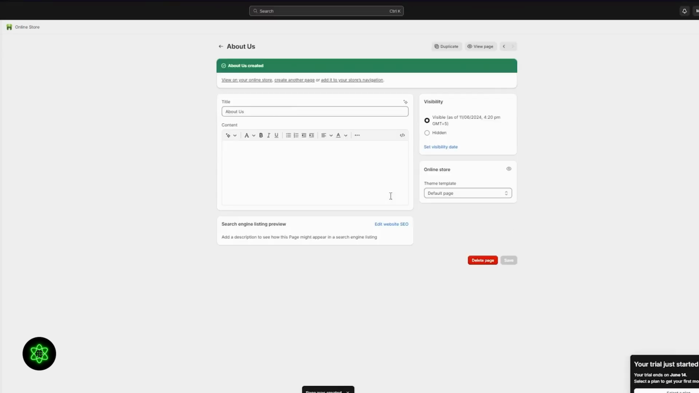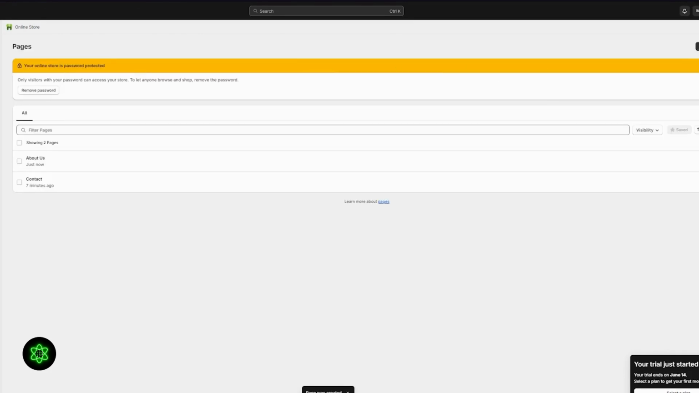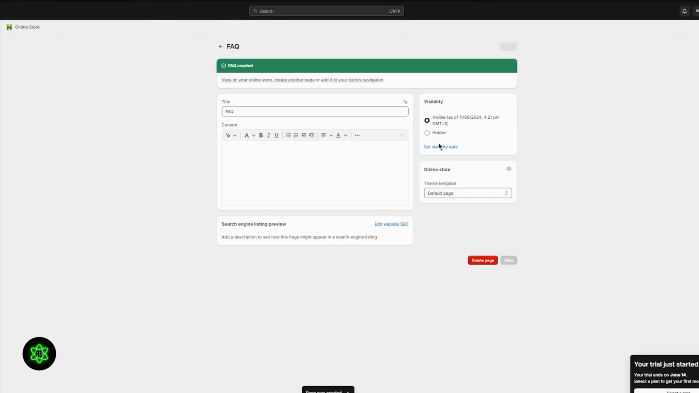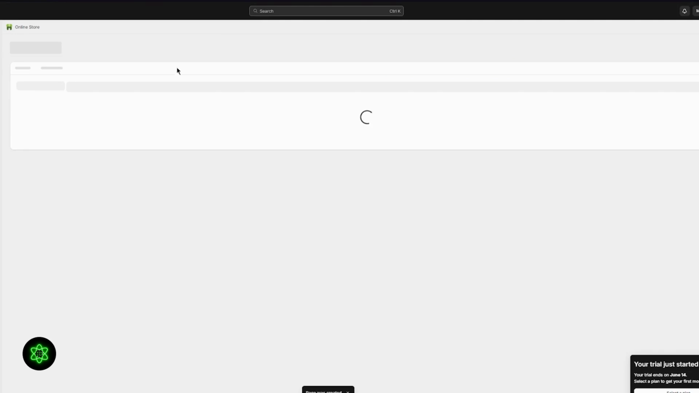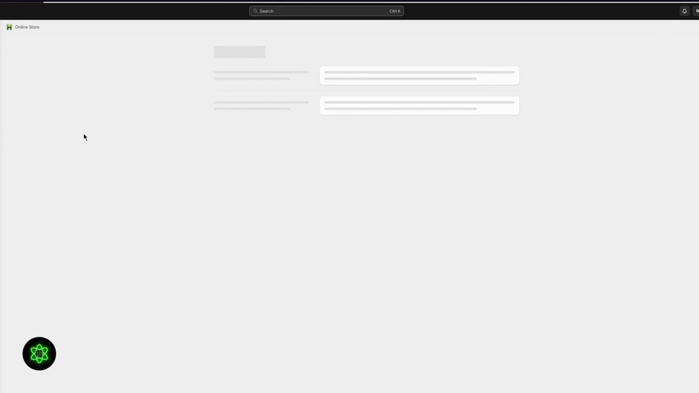Once we've added that, you can also add more. I'm going to click on add page again, and let's say I'm going to add FAQ. Once you do that, we're going to click on save again. Basically, you've added an about us and FAQ page. Now you're going to come over to navigation.